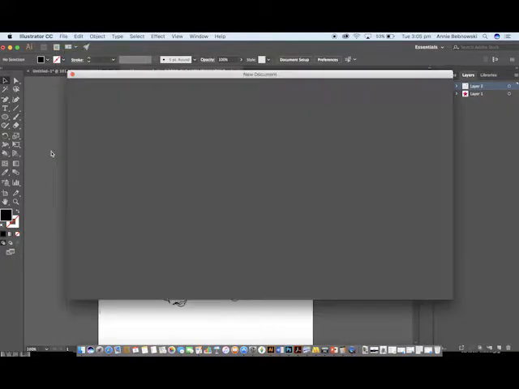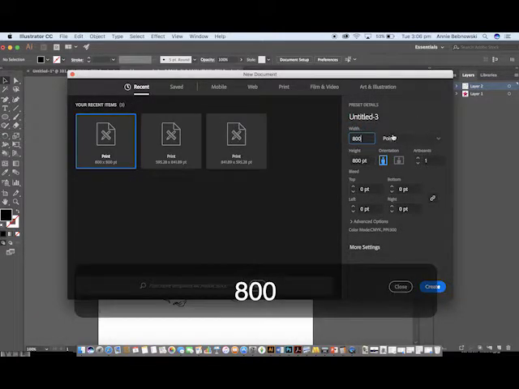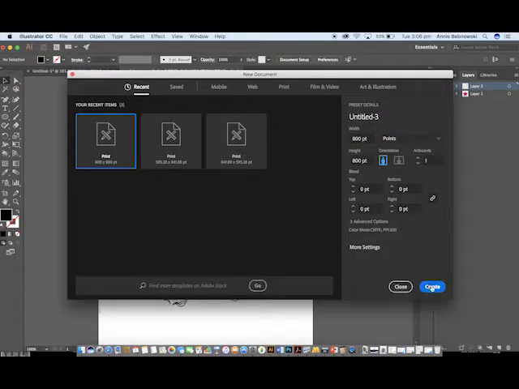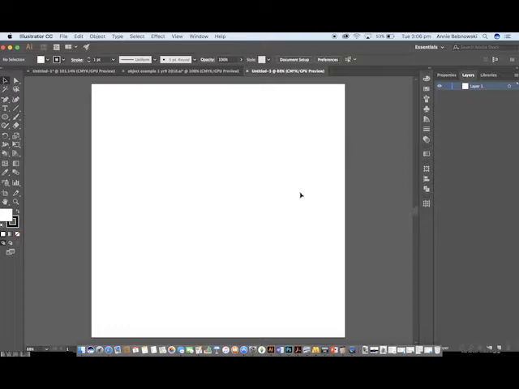Now you're going to start a new document, go to File, New. We want to make sure that the document is square. So we are going to come up here and select pixels, and we're going to make it 800 by 800. So good. CMYK and New. Great.